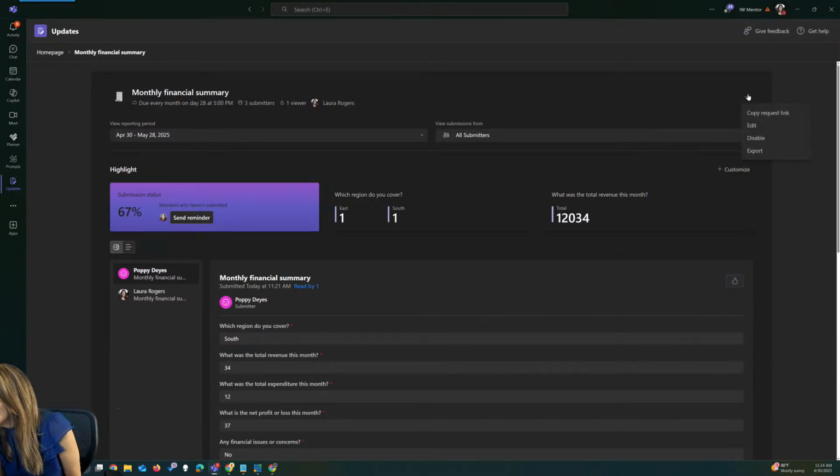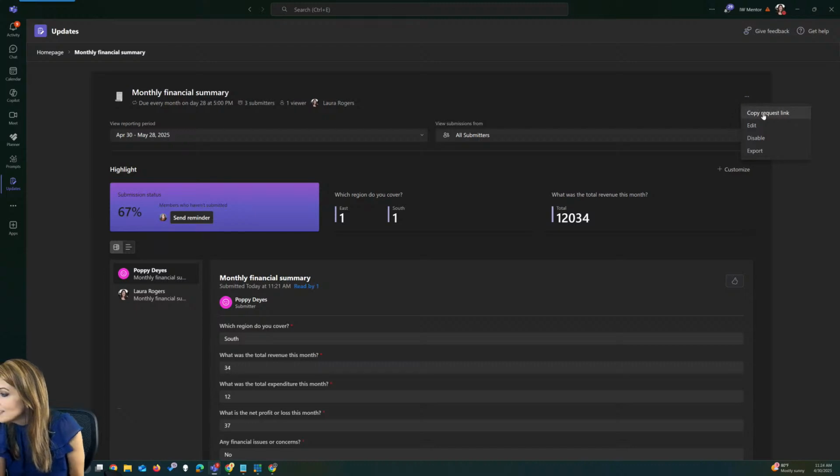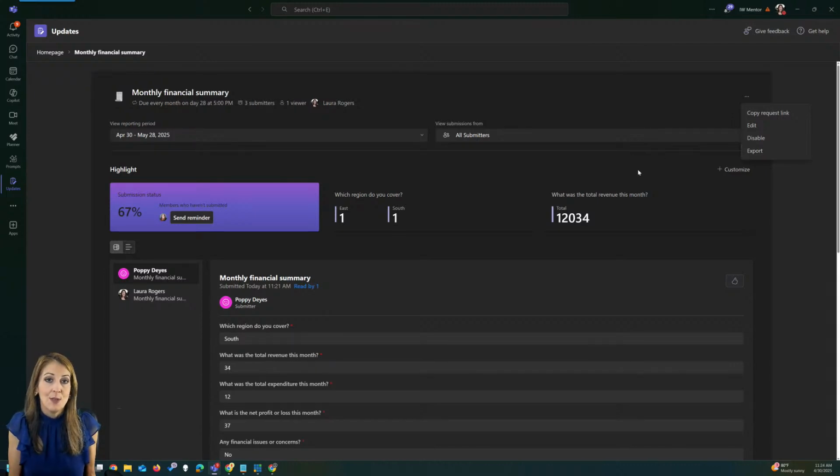Let's see, what else am I missing? Copy the request link, and I can export this whole thing. So that's a really good feature, because a lot of the times when you have something like this that's just in Teams, you need to do something with that data somewhere else. So that way you can just click export here and just have that as a spreadsheet, and then be able to maybe do something else, incorporate it into something else.